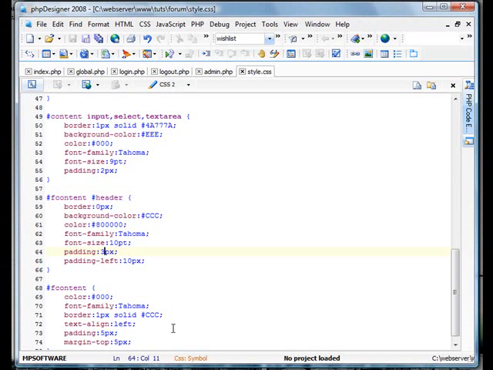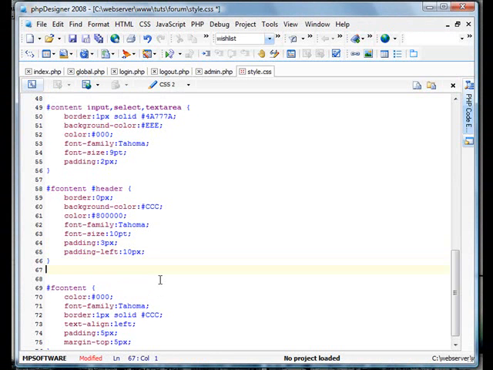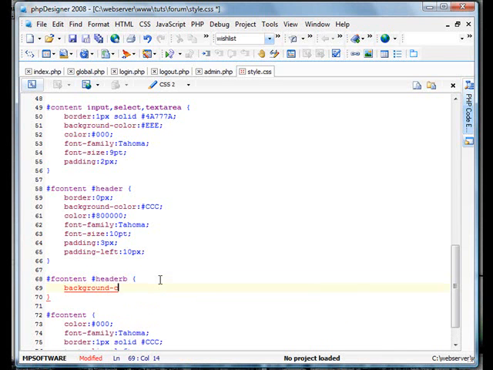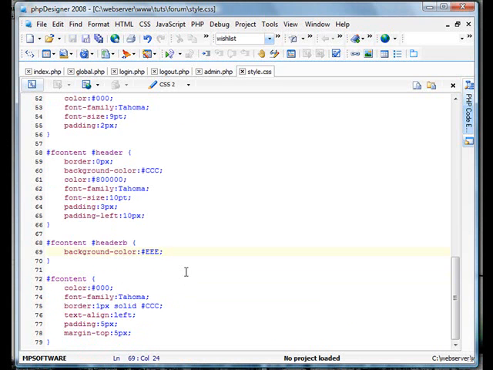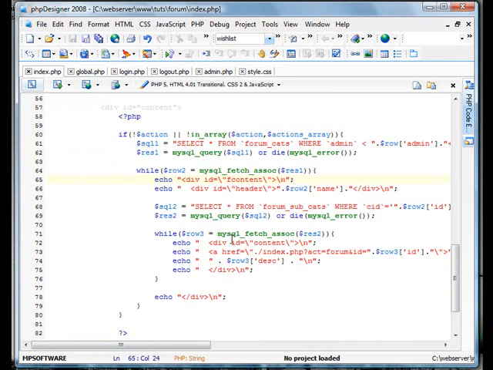Alright. And now what I want to do is create it so when you roll over it, it changes the color. So we'll do F content header, and we're going to call this header B. We'll do background color number E. Just like so. Okay, now we're going to our index here.